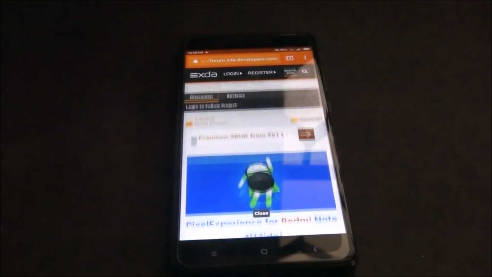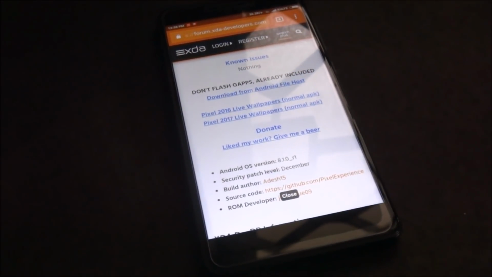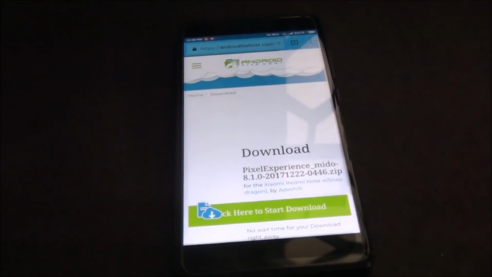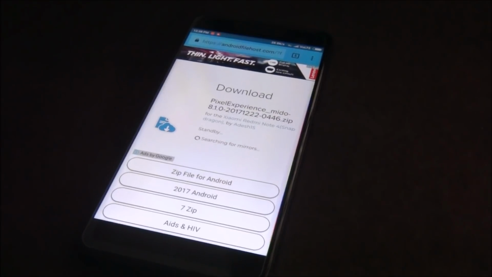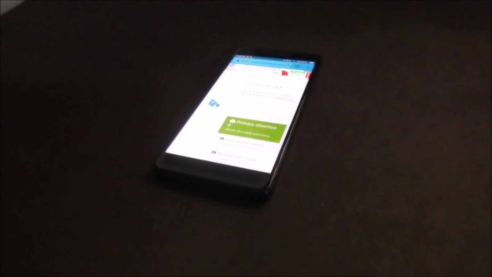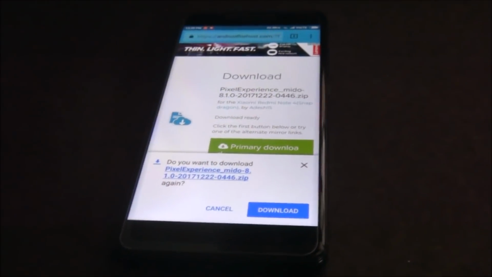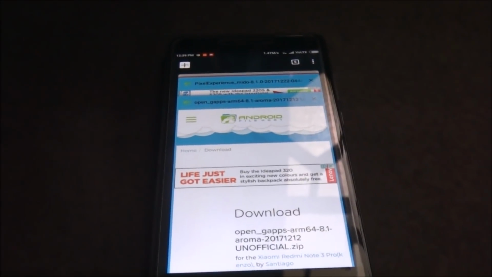First of all, we need to get into the Chrome browser and download the ROM from the website. It's available on XDA Developers. I will leave the link in the description box below. If it doesn't load the first time, just reload it and it will give you the download links. Just tap on the primary download link so that it will download even faster than the other links.